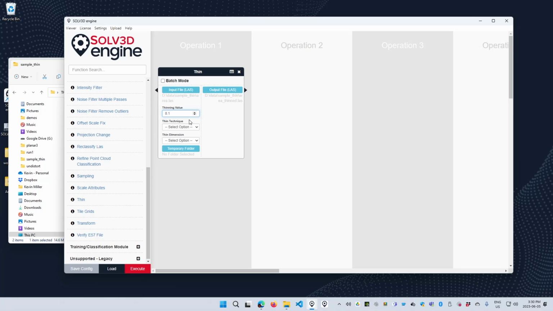So in a 10 centimeter, if you imagine a 10 centimeter cube, it's going to thin and take either the highest point in that 10 centimeter cube or the lowest point or the average point. So let's just pick highest for now. And we need to choose, is it going to also do this vertically in 3D and create 10 centimeter cubes vertically and horizontally, or is it only going to do it horizontally? So let's pick 3D thin to do everything in a 3D manner.